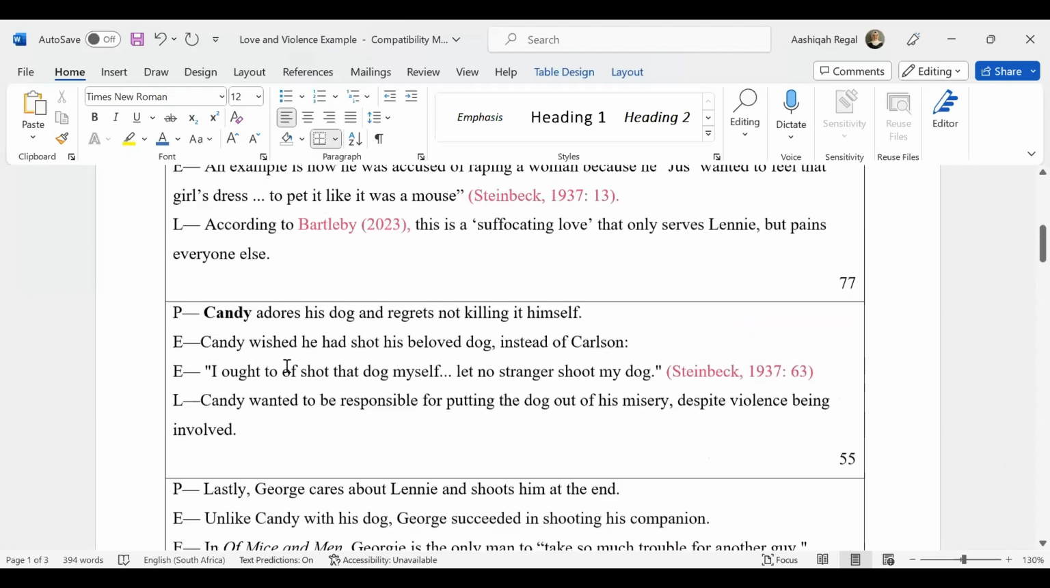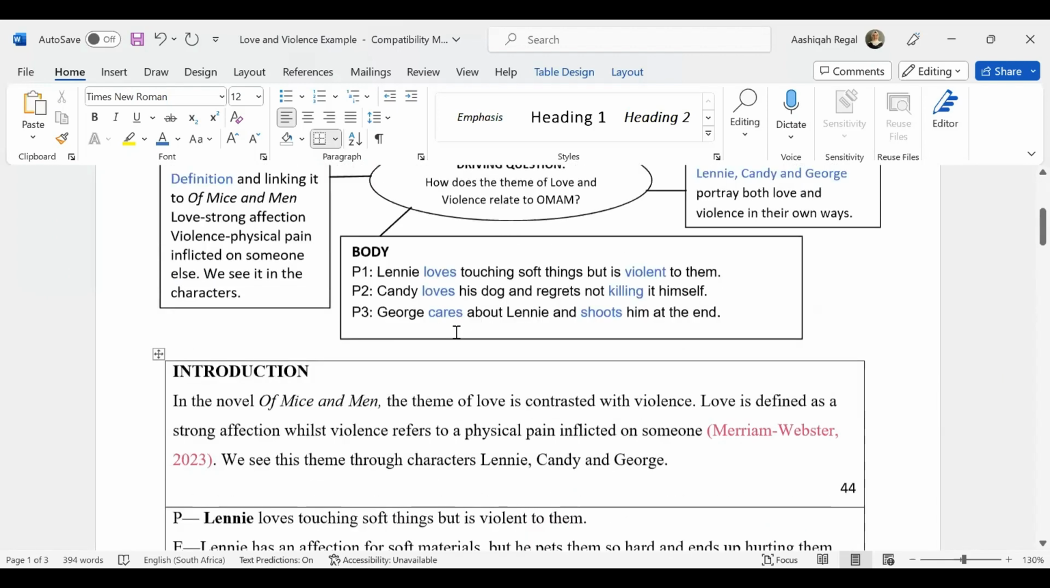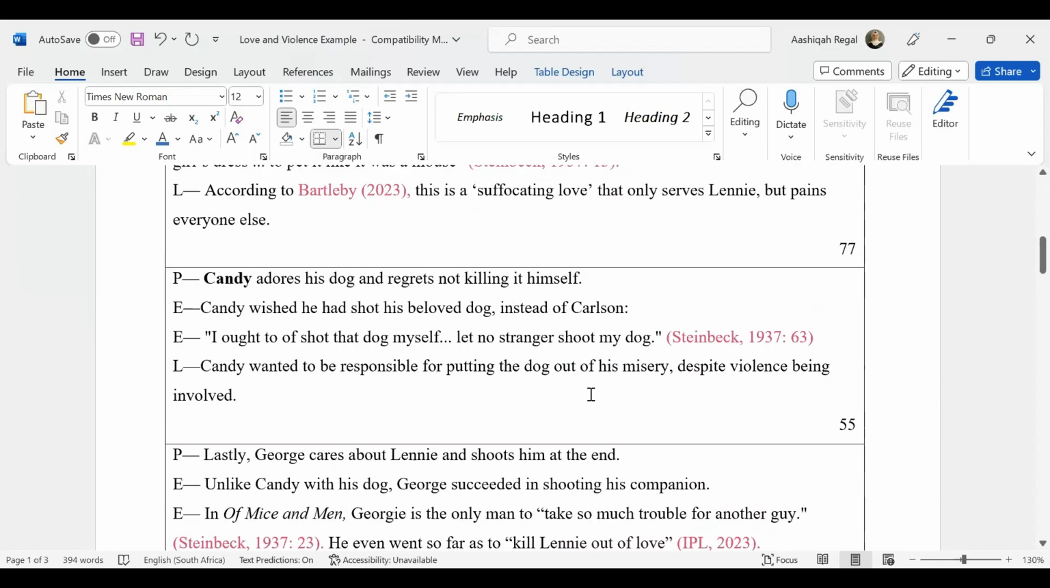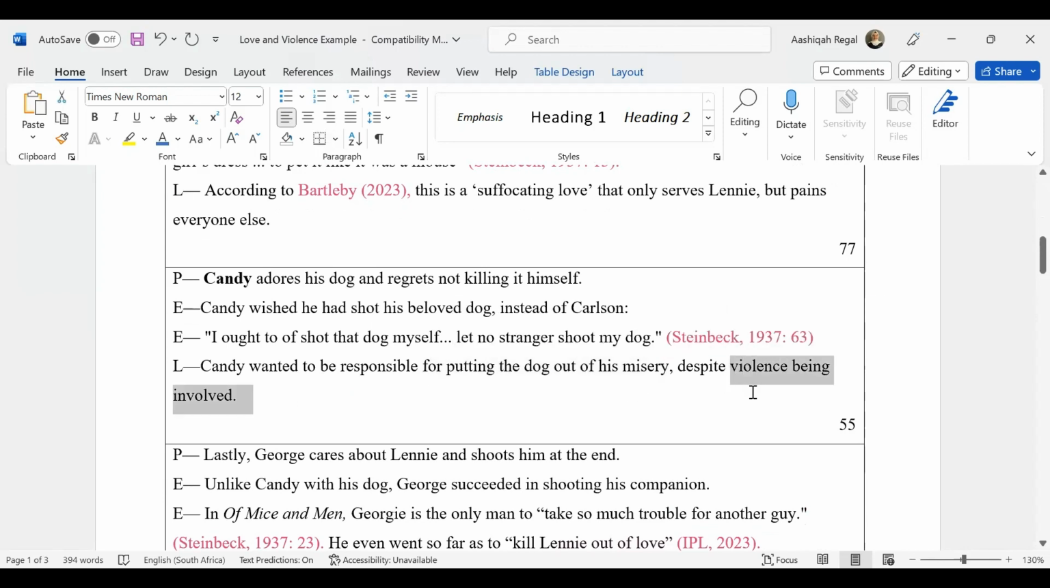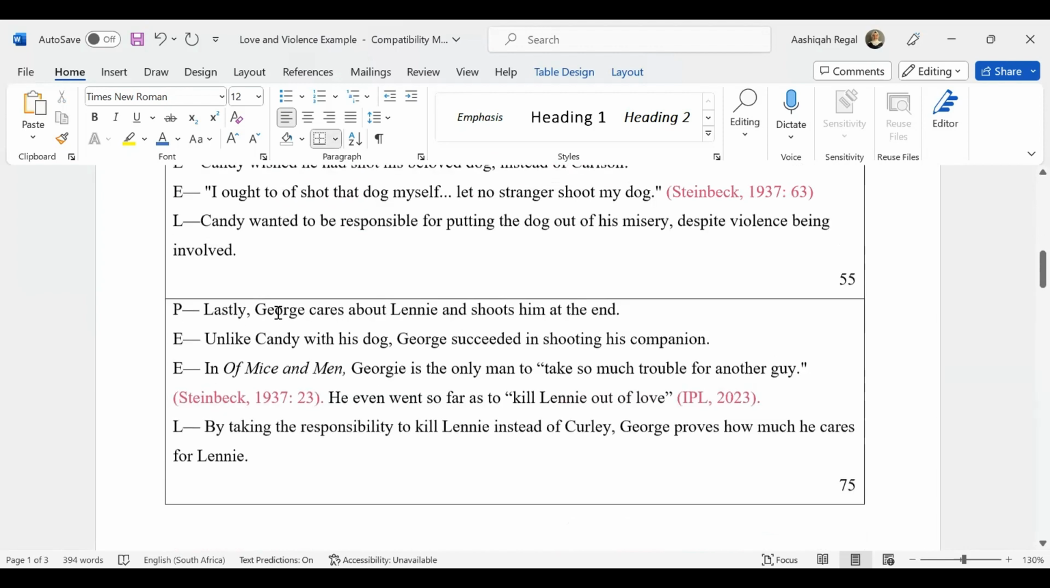And now we link it back to the theme of love and violence. Candy wanted to be responsible for putting the dog out of his misery, despite violence being involved. He loves his dog. He shows his love by putting him out of his misery, but also violence is involved with the shooting. And then lastly, George. For my third paragraph, he cares about Lenny and shoots him at the end.